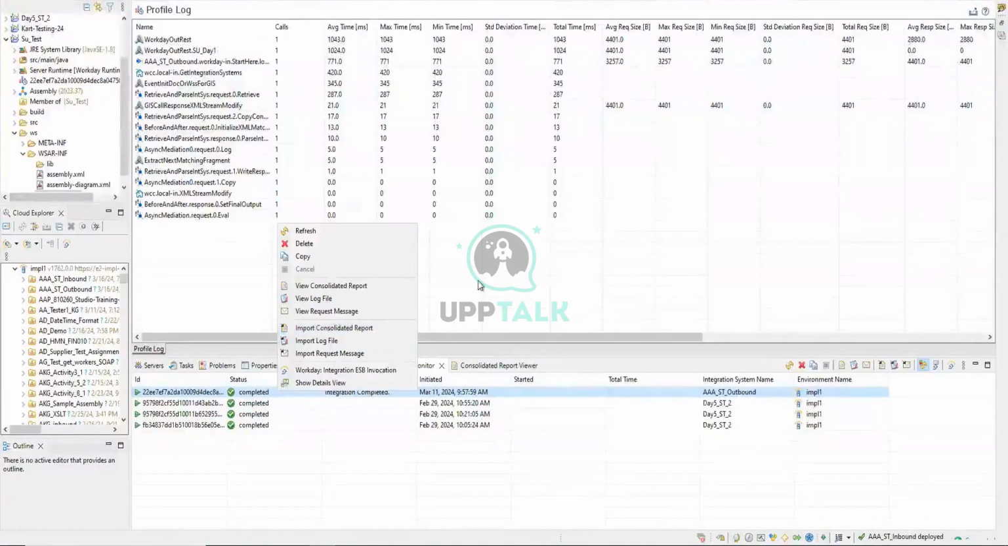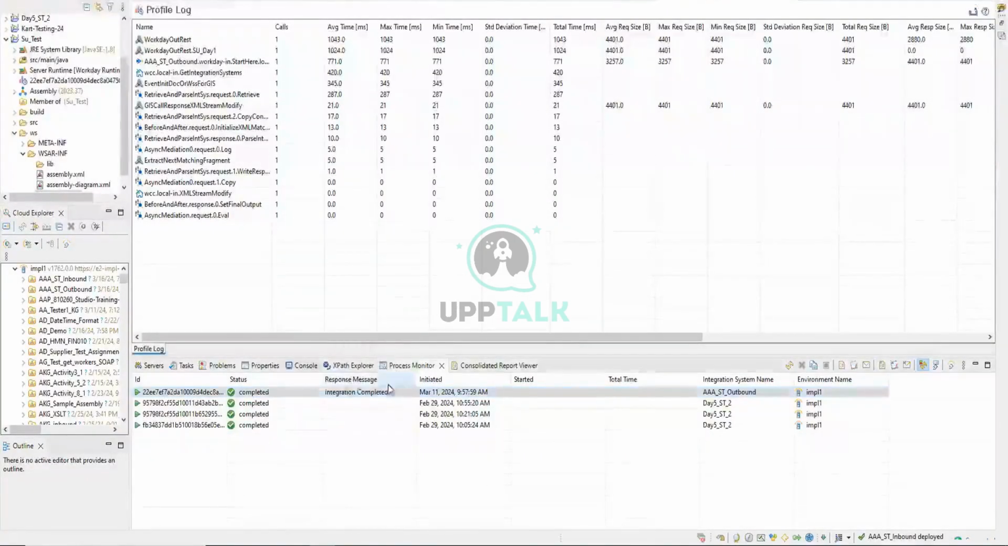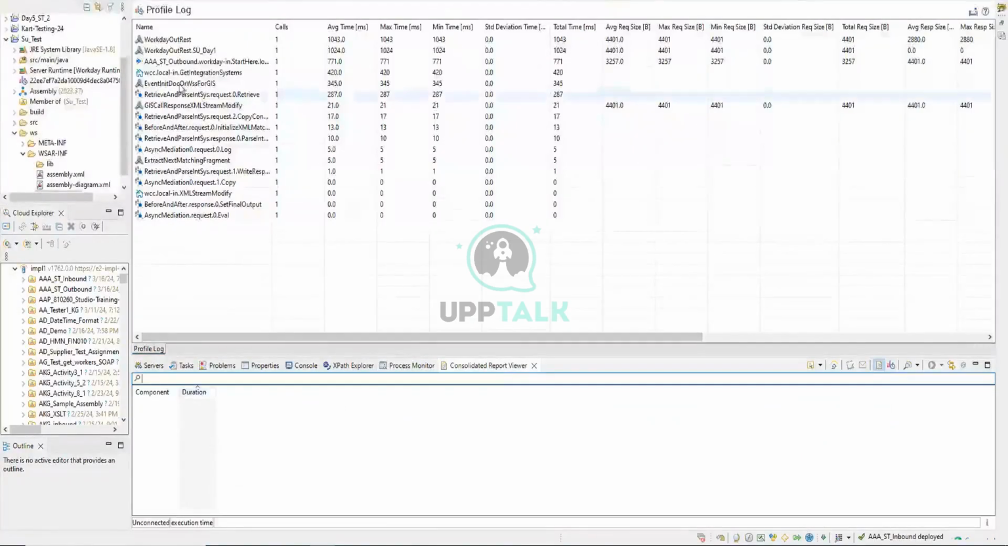Why did you take the last one? March, and why? This is for an outbound system. I'm just showing you an example because this is the integration that I have run from Studio. But this is how you see the consolidated report viewer, and what it will look like.